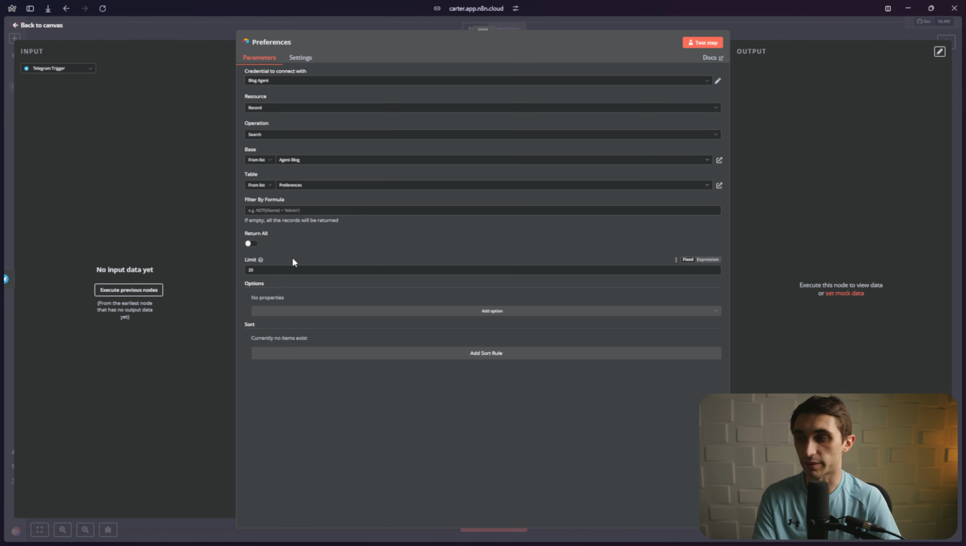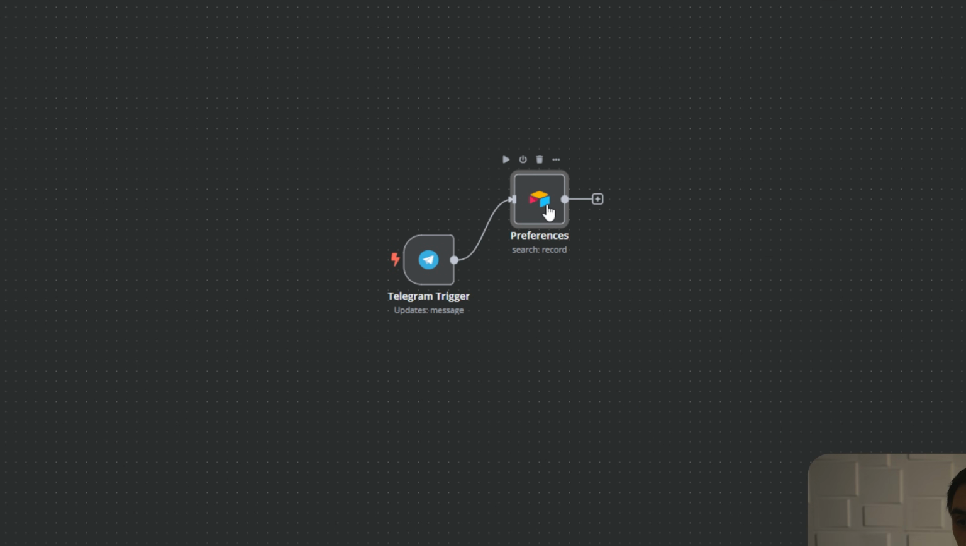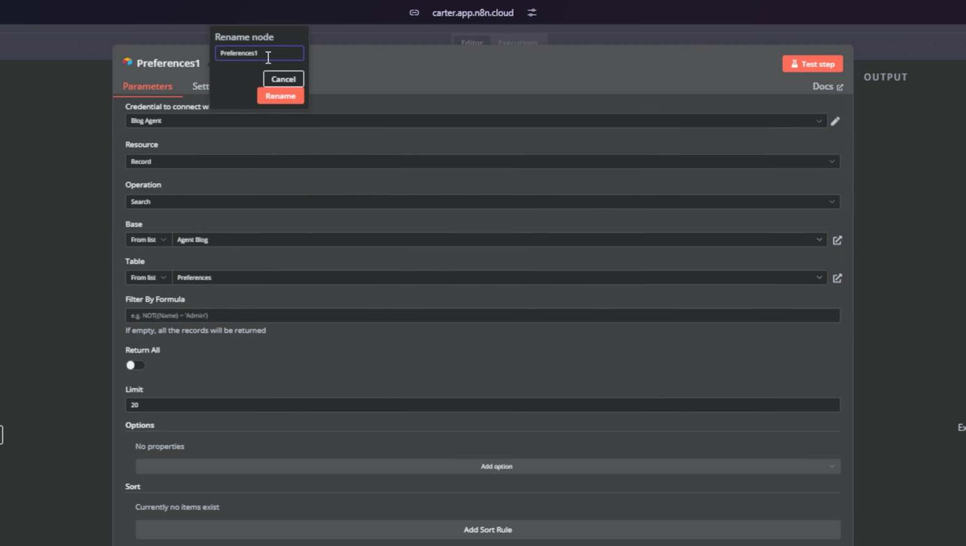And I'm also going to be coming out with a tutorial sometime in the near future on how to create a RAG database that can be accessed for the same type of preferences and memories that you create for your agent. Once this is all set, I'm just going to go back to Canvas and I'm going to duplicate this preferences and we're going to connect the Telegram trigger to it. And then I'm going to click into it and I'm going to rename this one to keywords, and then I'll hit rename, and the base can stay on agent blog.